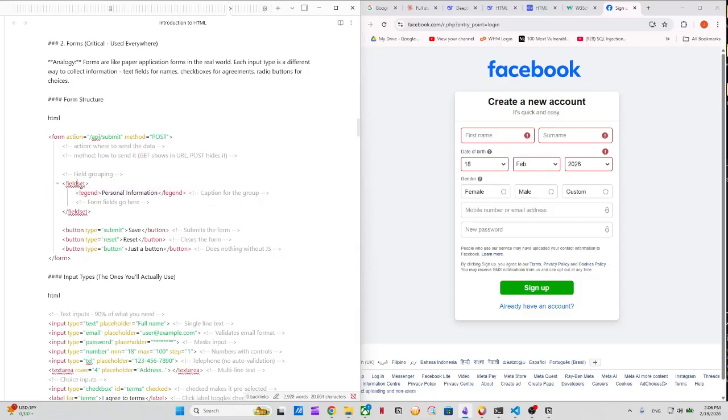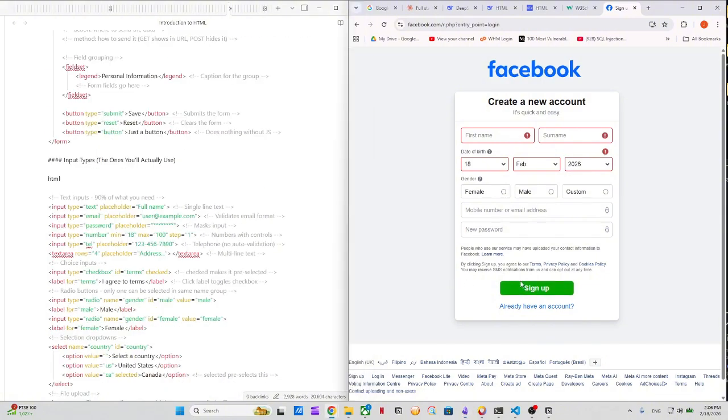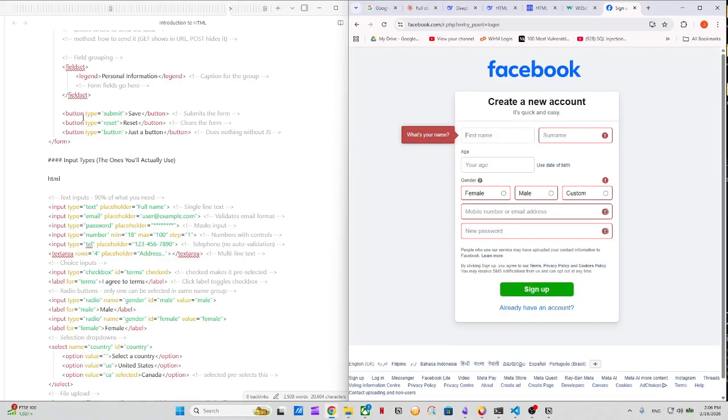So we can also use fieldset here, this, to group fields, like legend, personal information, or such. And buttons are these ones, this sign up button. And we have type submit, okay, which submits the form. Type reset clears the form. Button does nothing without JS. So basically these are the types of button.